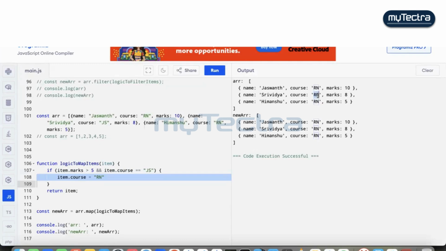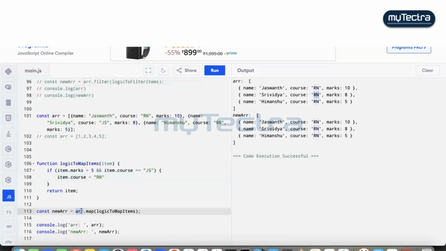It will show RN. Again, it is impacting our original array, but we don't want to impact the original array. What we learned is that map is actually returning us a new array. So why is it getting changed? Because it is still returning the new array, but inside the array there are memory references for each of the objects.